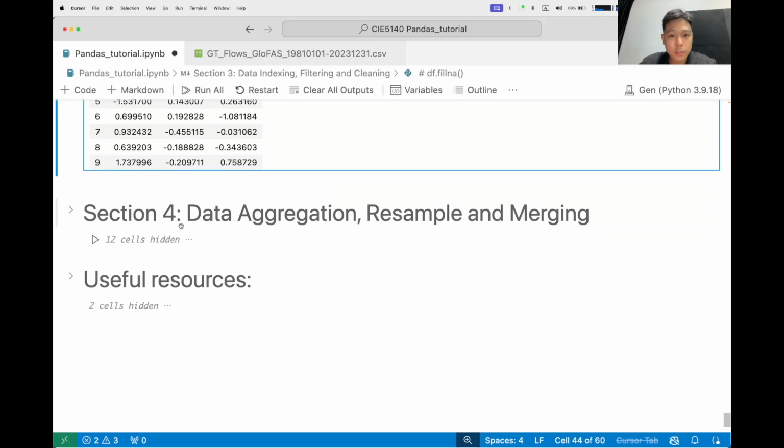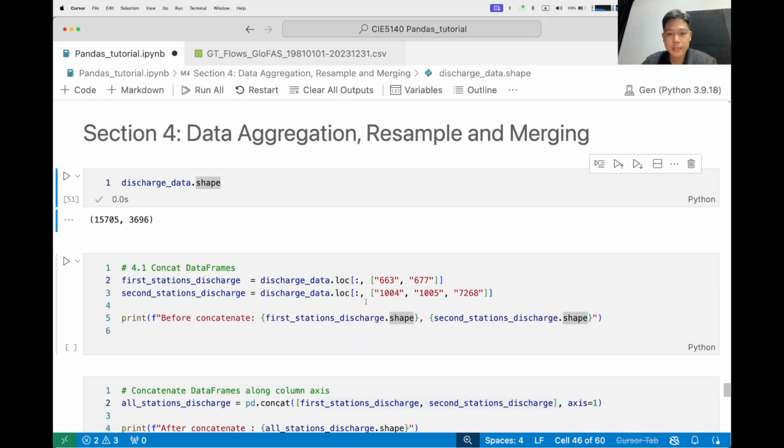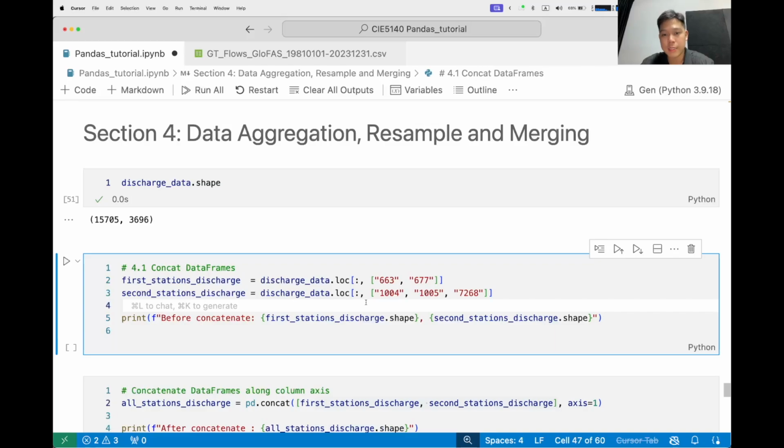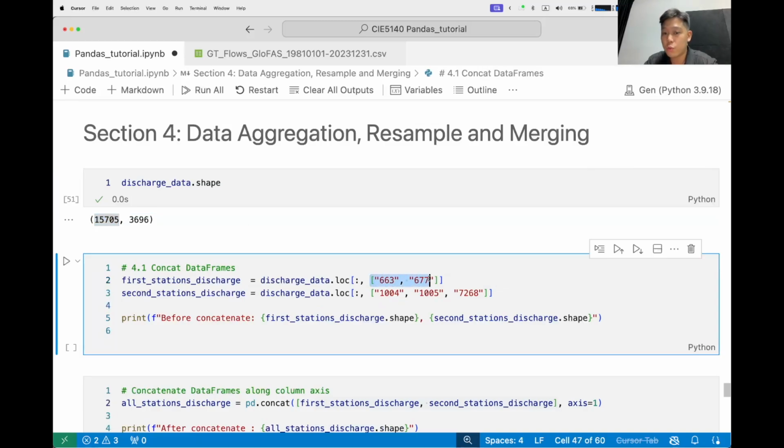So in the last section, we have data aggregation, resample, and merging. First of all, sometimes you might not have processed data. For example, in this situation, I am simulating data that is provided station by station. So you have all 45 years of data, but you have 2 stations in one file, and another 3 stations in another file. So you can think of the shape of these 2 data frames. Originally we have 15,000 rows of data, but I pick 2 columns and 3 columns.